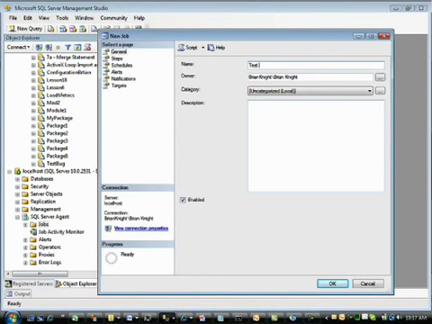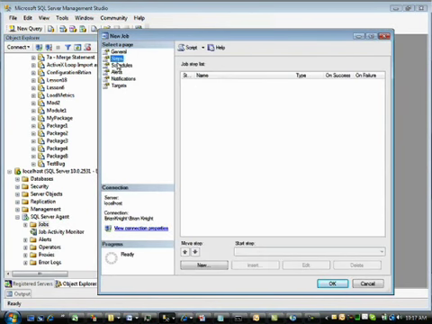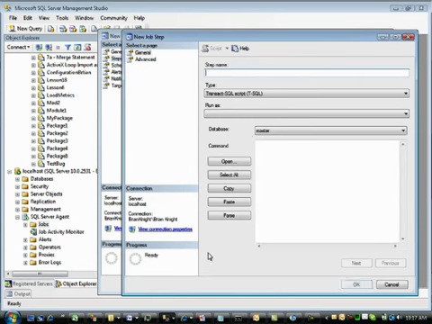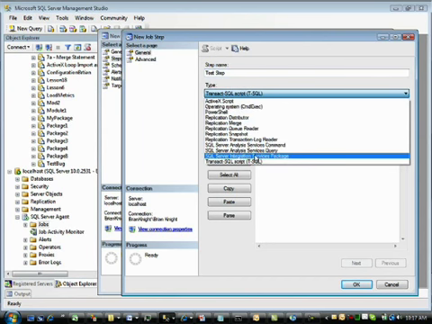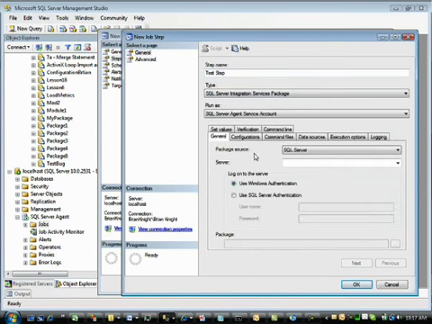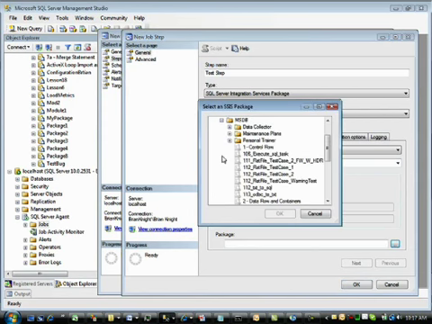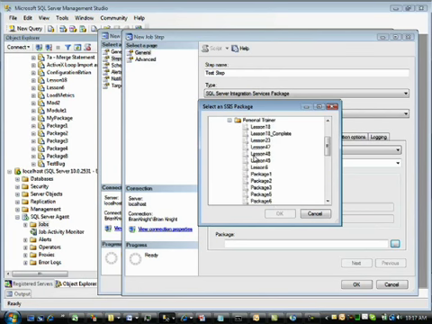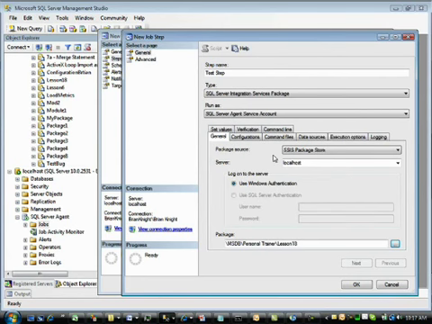Type Test Job for your job name. Go to Steps, click New Step. I'll call this Test Step. And for the type of job, select Integration Services, SQL Server Integration Services package. Next, point to your package store that you created earlier. Type your server name, hit the ellipsis button and point to the package that you deployed in an earlier lab. In my case, I have Lesson 18 that I deployed in an earlier lab.